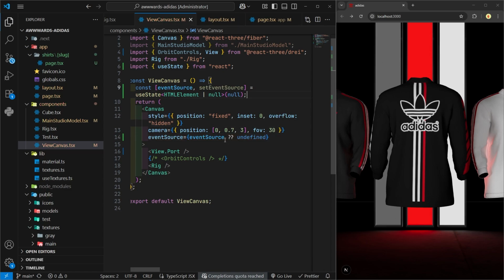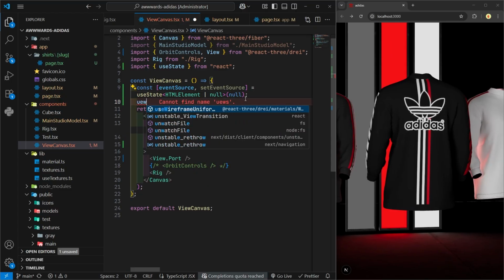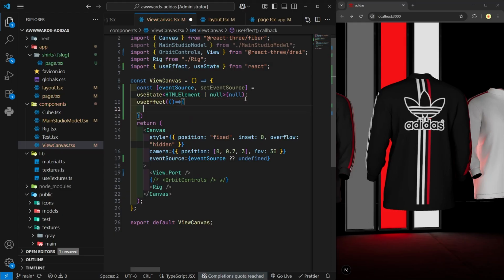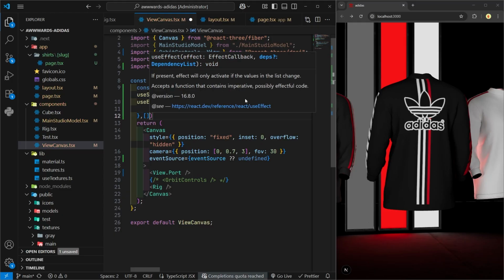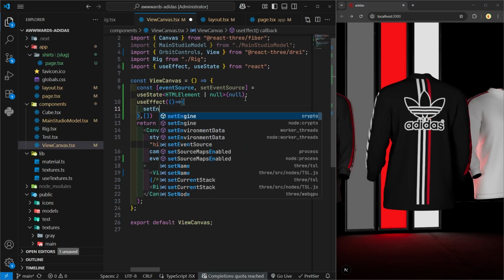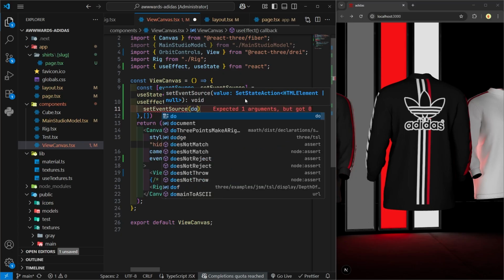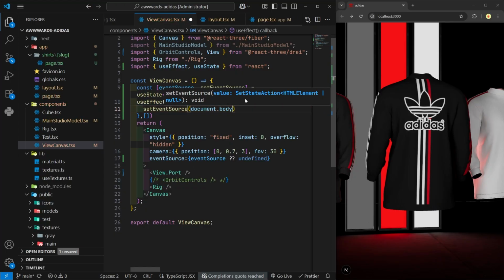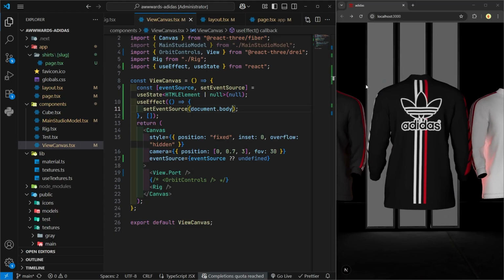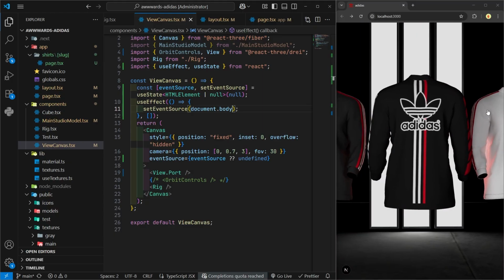All right, now in order to make that work, let's create a useEffect hook. And then we're going to say run this for the first time. Now let's set the event source to document.body. All right, now as you can see, the events has been identified. Perfect.